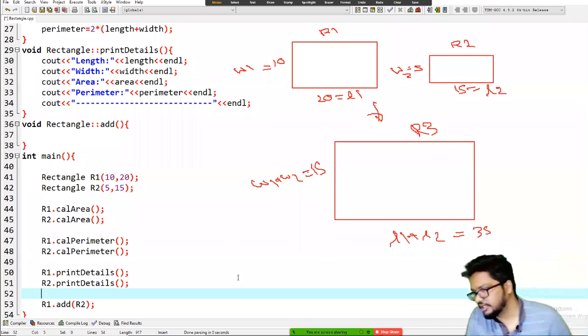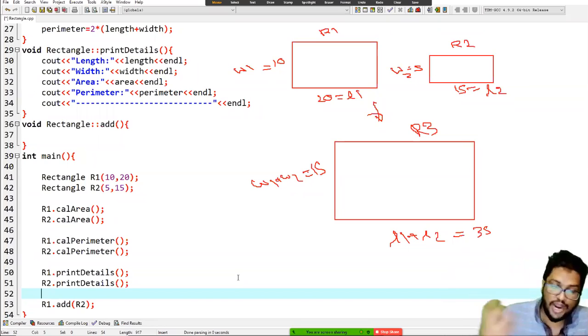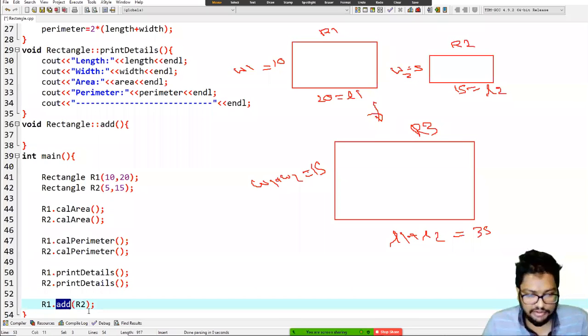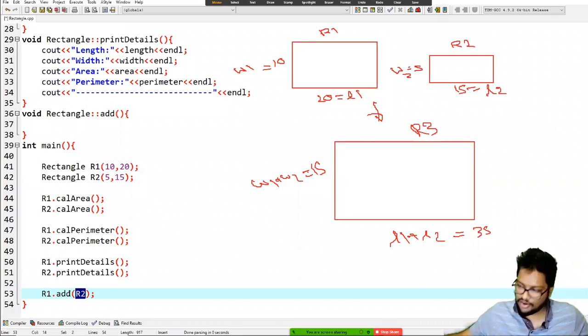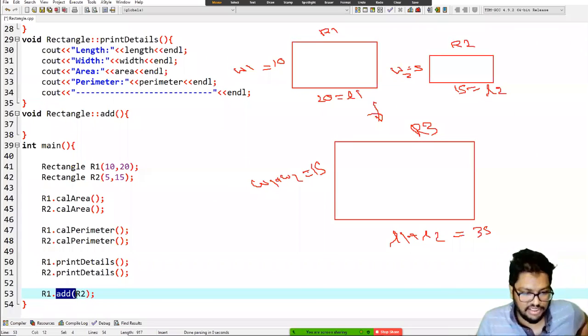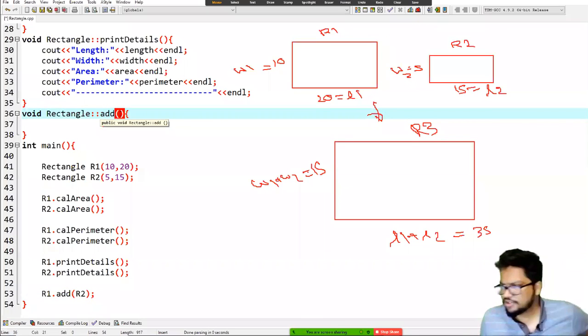Confusing, right? So R1 is there, and I'm sending R2 to this function, telling R1 to add R2. Now this is something that we have already done, and I have asked this from you several times. R1 dot add R2. This is a data member function. So we are passing an object here, the R2 object. Then what should be here to take it?